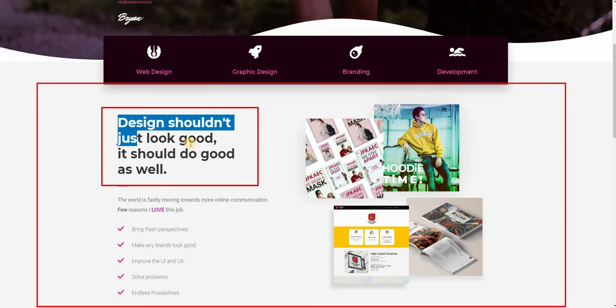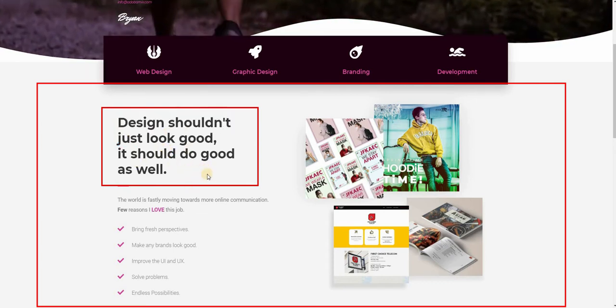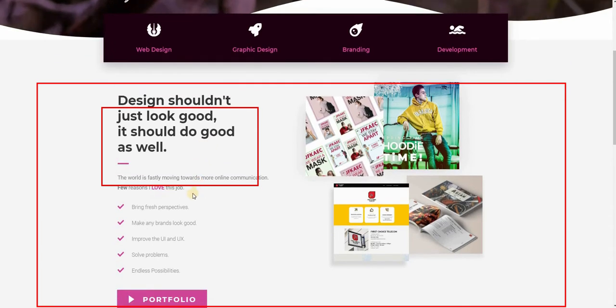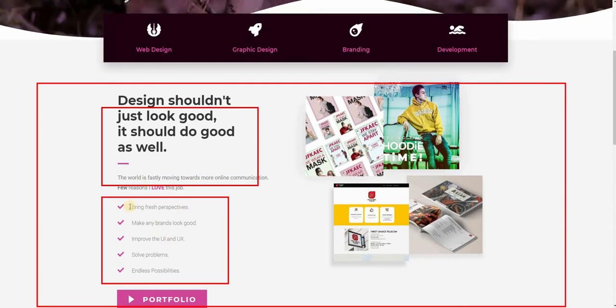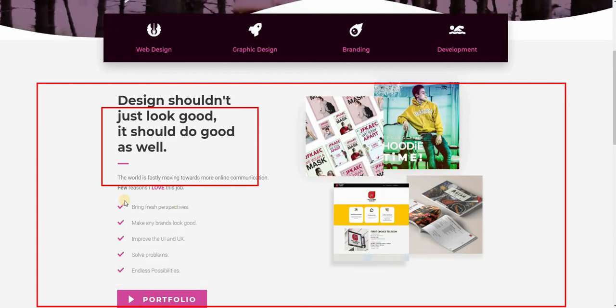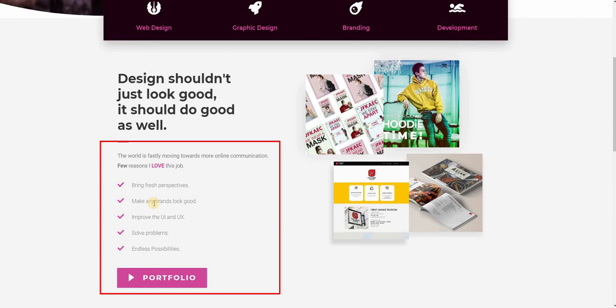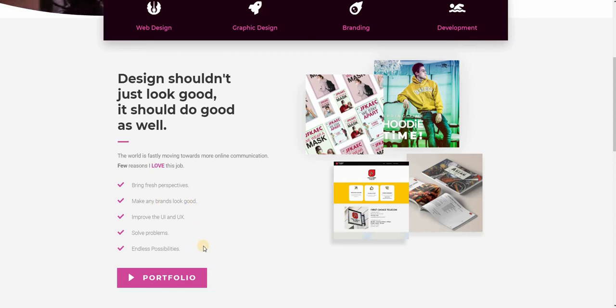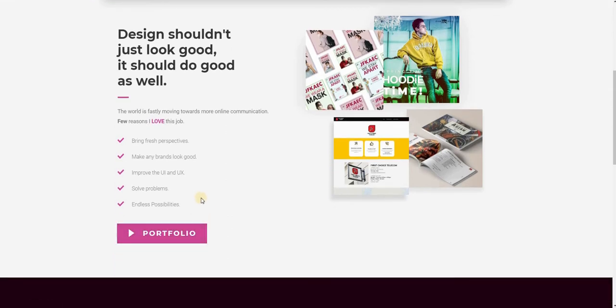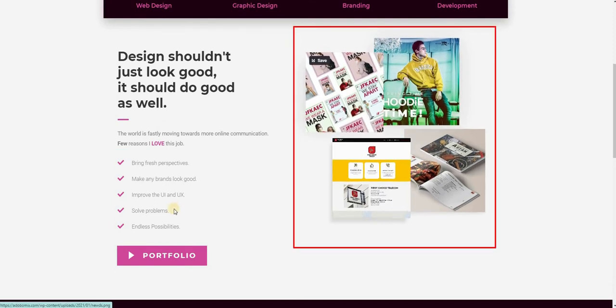This should look good. It should do good as well. It's like user experience as well. And you can put some bullet points right here. Make sure that it's not long, because recruiters have a very small attention span, so you want to make sure that I just put it bulleted so they can just scan, because people now don't read, they just scan. So you just put your artwork right here.